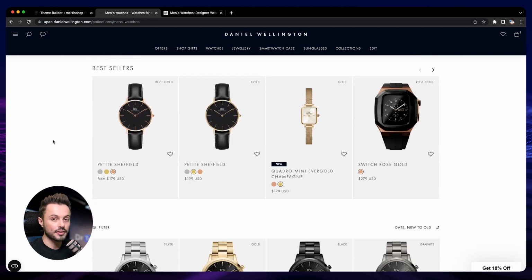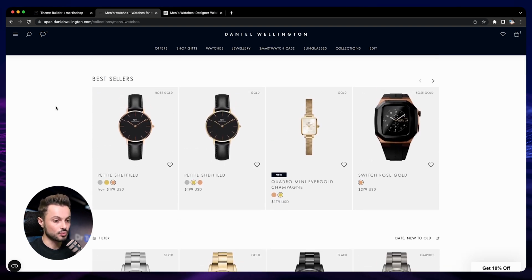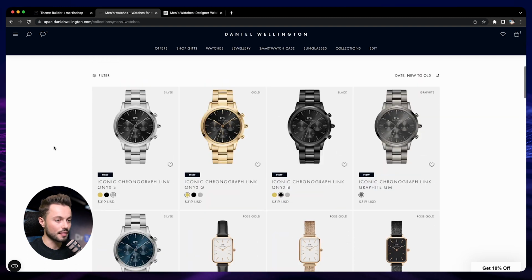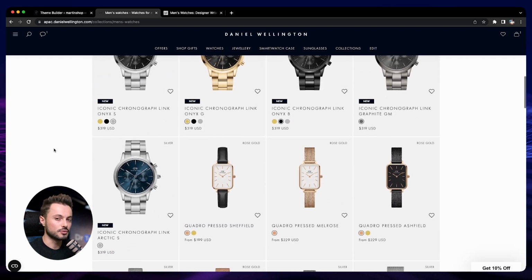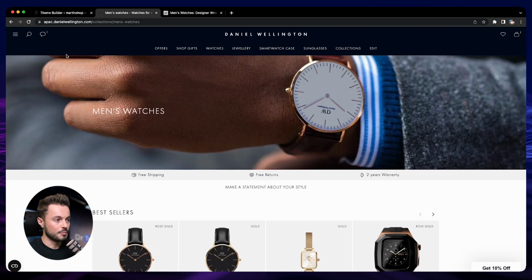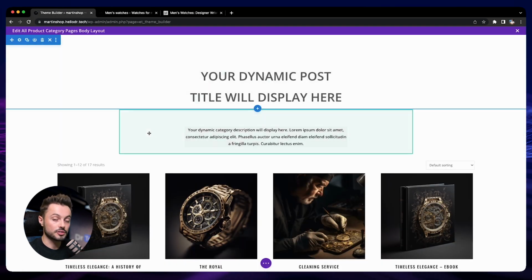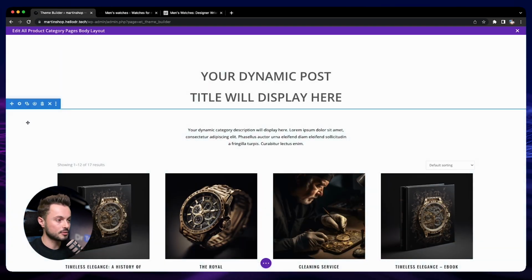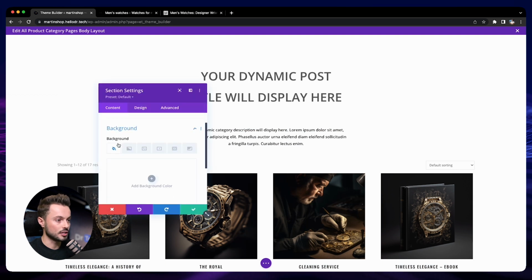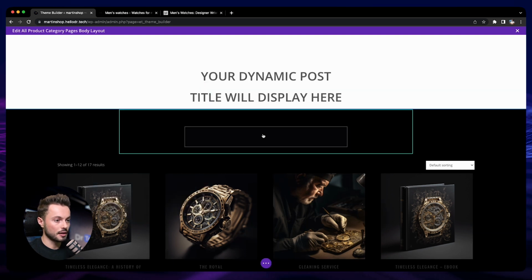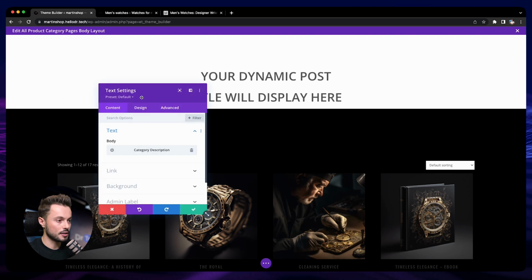Okay, here they are splitting their products into two sections, the best sellers and then all the products. I will show you how to do that as well if you want. But for now, let's just customize the style here so it matches our website. So first thing I will do is to change the background to black. Then I will change the text here to white.